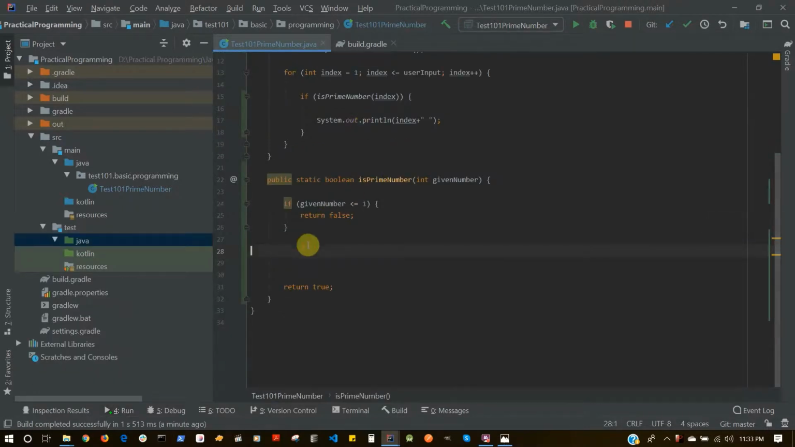But we have to check every number less than the given number to see if it's divisible or not. So we'll do another for loop, another index variable, and we're going to start this at 2. I'm not going to tell you why. I'm going to leave that as homework for you. So we have given number, and let's divide that by 2, because any number bigger than half of the given number is not going to divide the given number at all. So we're going to check until that point.